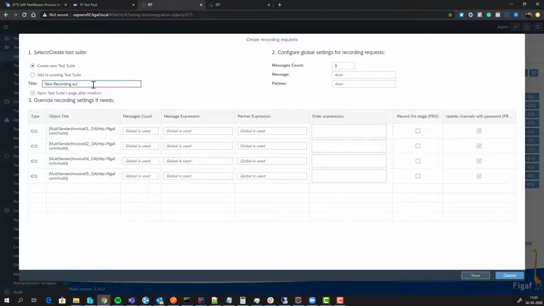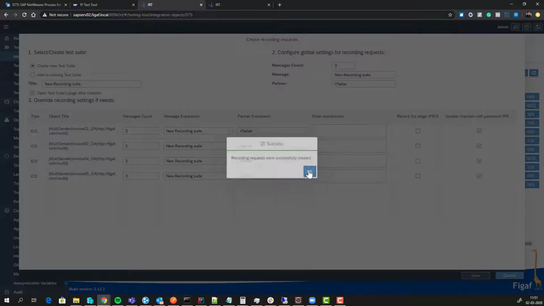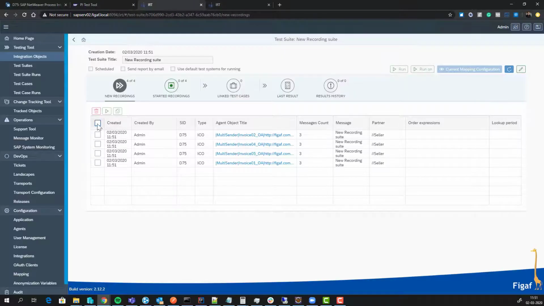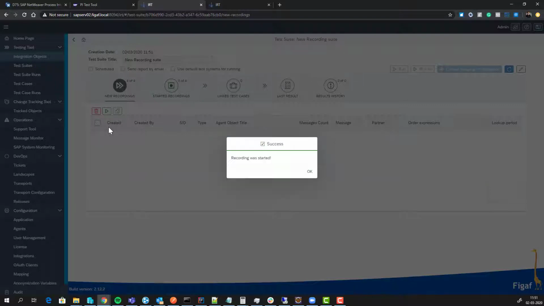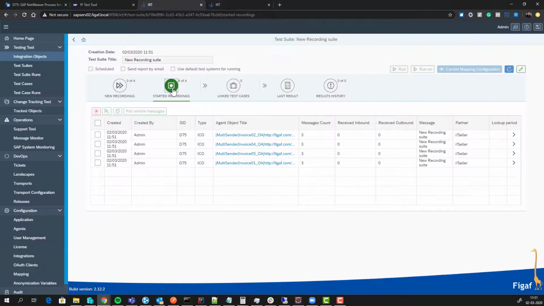group them into a suite directly. We can specify how many messages we want. We can give them messages. We can extract content from these. And that is all you have to do. You will then create a new recording of this. It will automatically figure out how to add modules if it needs to make modifications in these iFlows. And then it's just about waiting until these messages have been processed.